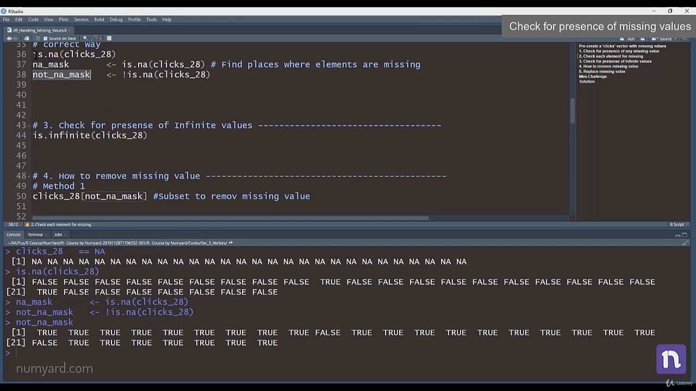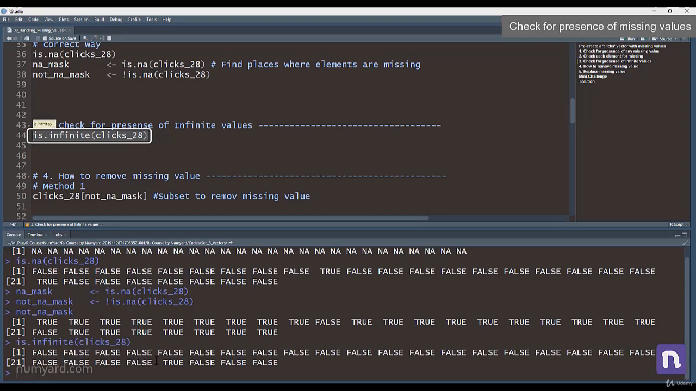Now, similar to how there is is.na for missing values, there is is.infinite for infinite values. Wherever there is an infinite value, it will have TRUE.